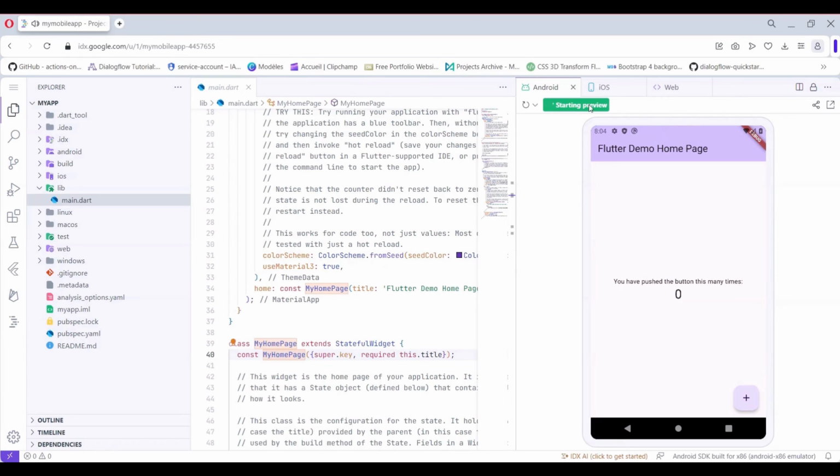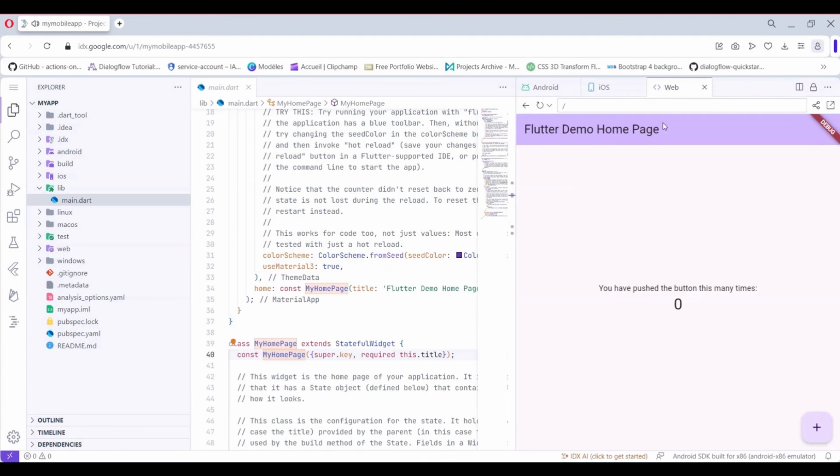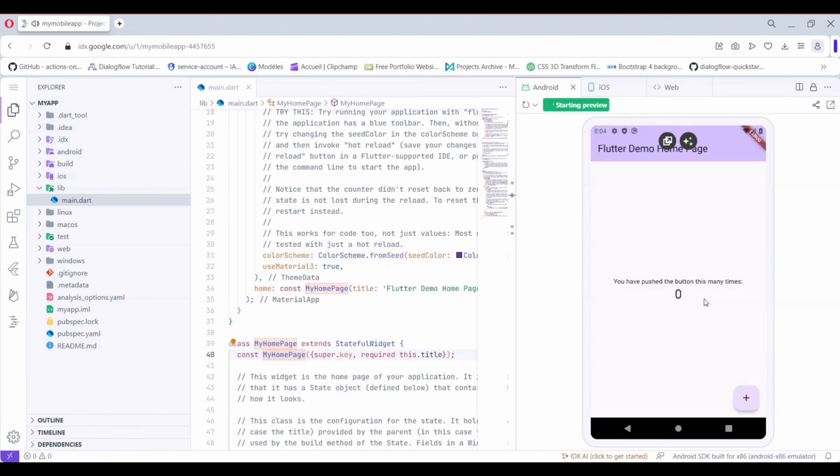Great! Our application is now being previewed on various devices, including Android, iOS, and web platforms. You have the option to test our application, which increases the counter when the button is pressed. As demonstrated, it functions flawlessly.